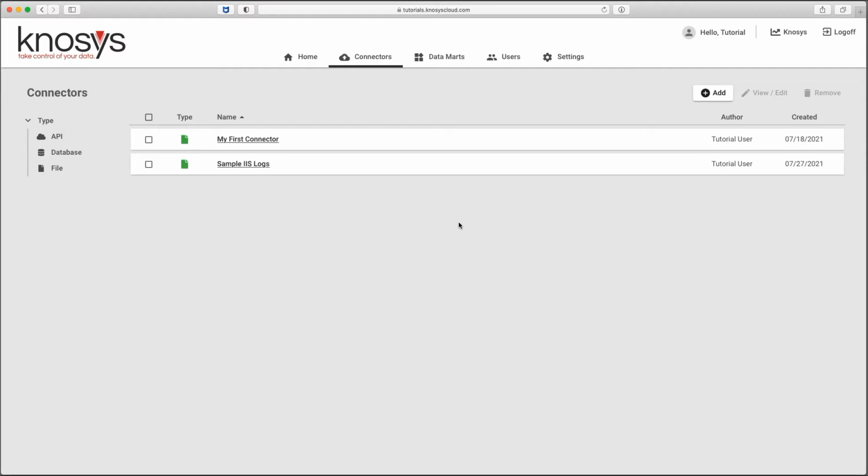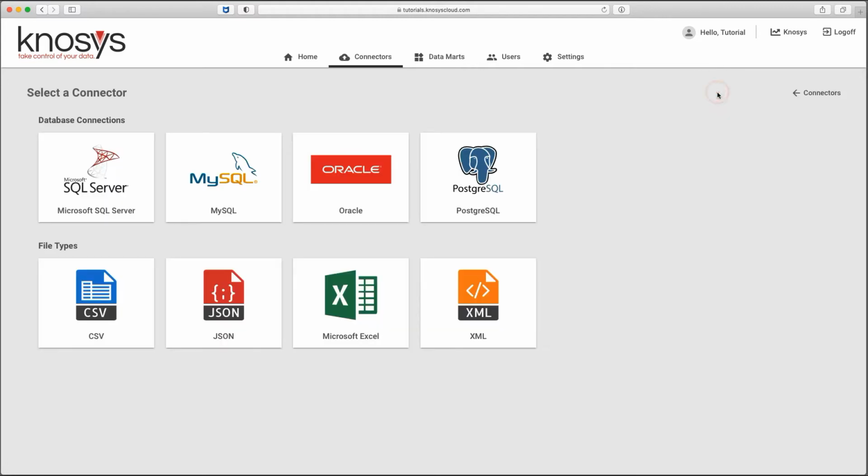They are presented in an intuitive list that details the type, name, author, and the created date of when the connector was created. Please note that the connectors listed in this view will vary from what you will see in your account. To continue with this example, we will create a new connector. To do this, we will press the Add button on the top right of the connector screen.